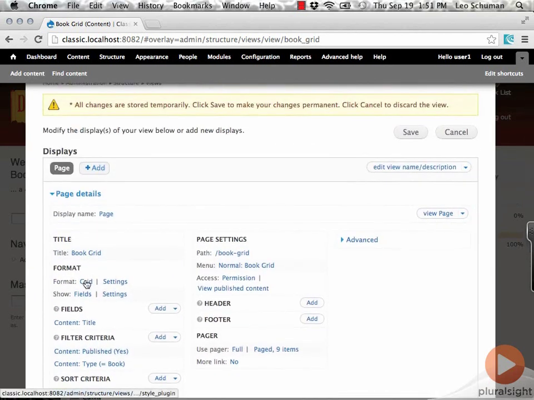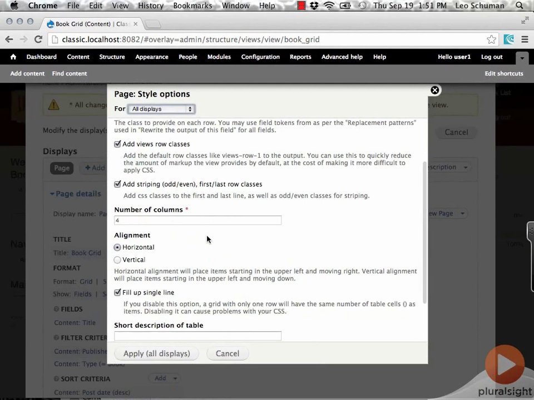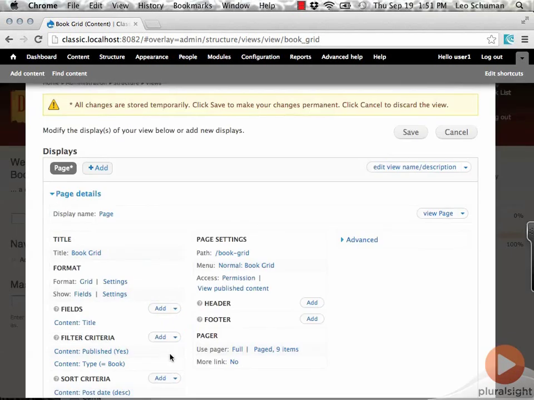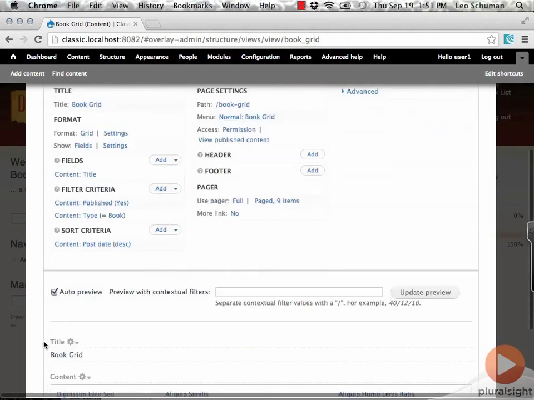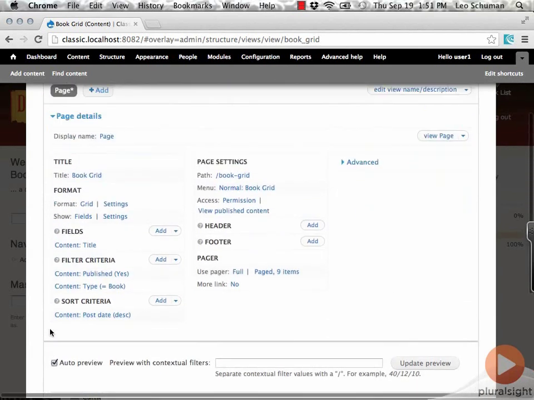So I'm going to go to my grid settings. I'll click on the settings, and while there are a number of style settings I could modify, in this case, I'm just going to change the number of columns from 4 to 3 and apply that change. When I scroll down, I'll see that the auto preview has updated, and now I have a 3x3 grid. But I'm not showing my book covers yet.